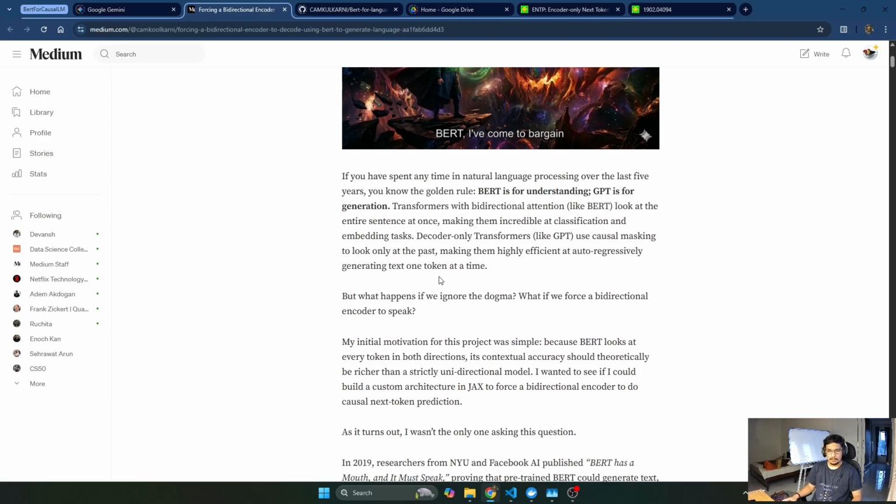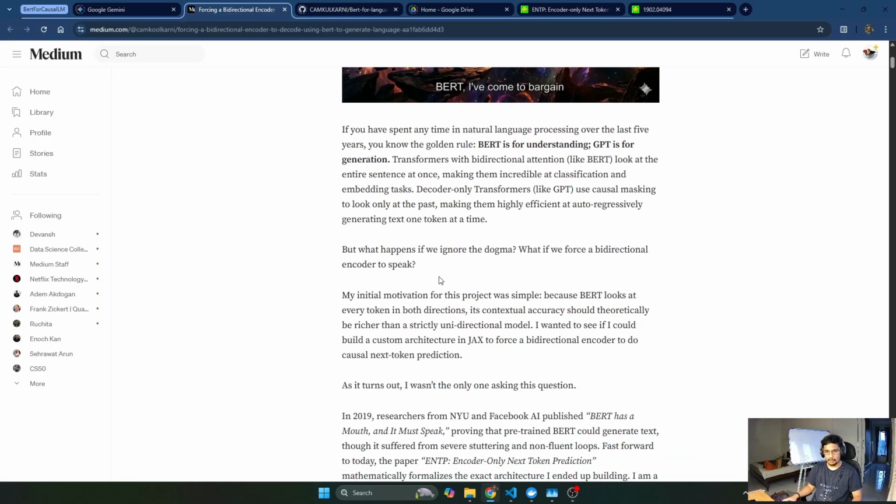So now I asked a question to myself: what if we don't follow this rule? What if we can force a bidirectional encoder to actually generate data, or generate language, on its own? Of course, we'll have to train it, not use a pre-trained model. But can an encoder actually learn to decode as well?